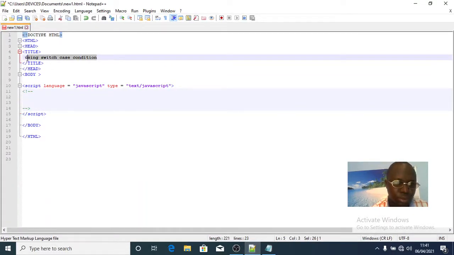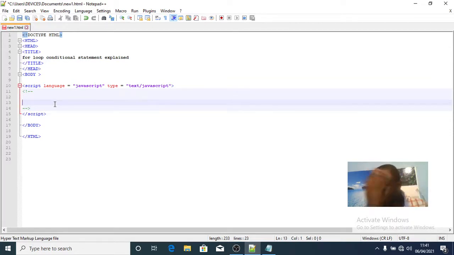So now let's create a program using the for loop. All right, let me wipe this off. For loop conditional statements explained. All right, from here maybe I'll be doing arrays, I'll be doing functions, so you guys focus, right? Good, let's go.